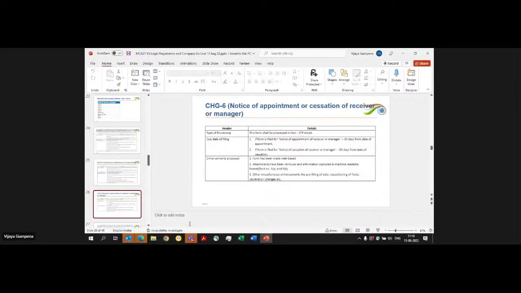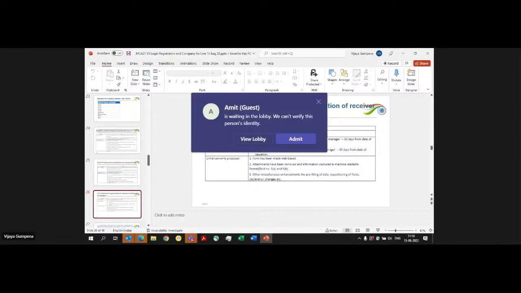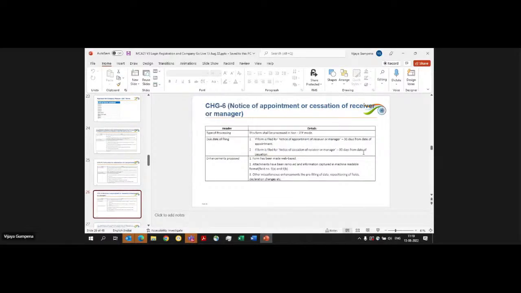Sorry. We will move on to the next form, that is CHG6, which is required to be filed for notice of appointment or cessation of receiver or manager. This form is hardly filed on our MCA portal. The processing type is non-STP in both V2 and V3 systems. The due date is 30 days from your date of appointment or date of cessation, depending on the purpose that you select in the form. So there is no change in terms of processing type, the purposes or the due date. And in enhancements, only one enhancement has been made.